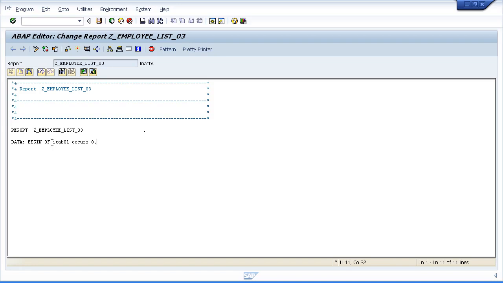So what this does is the begin of means we are starting the definition of something, and then we specify what we are declaring. So this is going to be an internal table, and I've named it itab01. Now the occurs clause, if I pretty it up, tells SAP we are declaring an internal table with 0 records. So occurs means this table is going to be made up of a number of records, but we are going to define 0 to begin with and then let the table expand as we fill it with data.